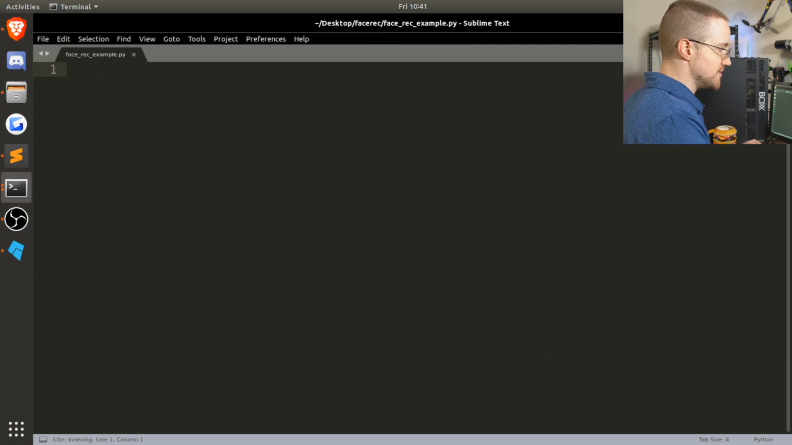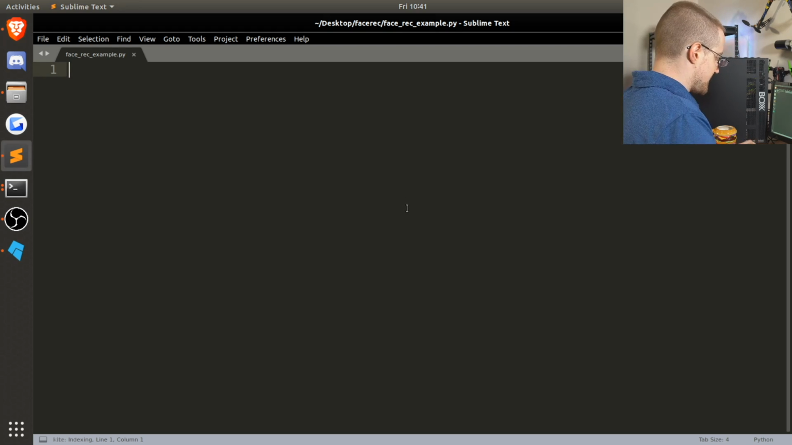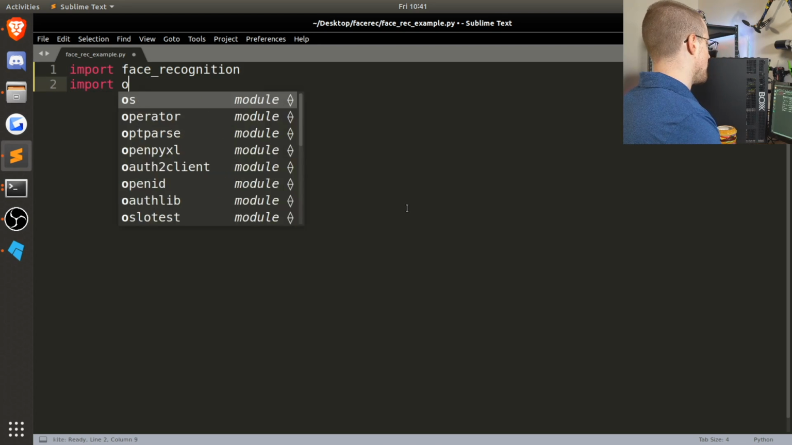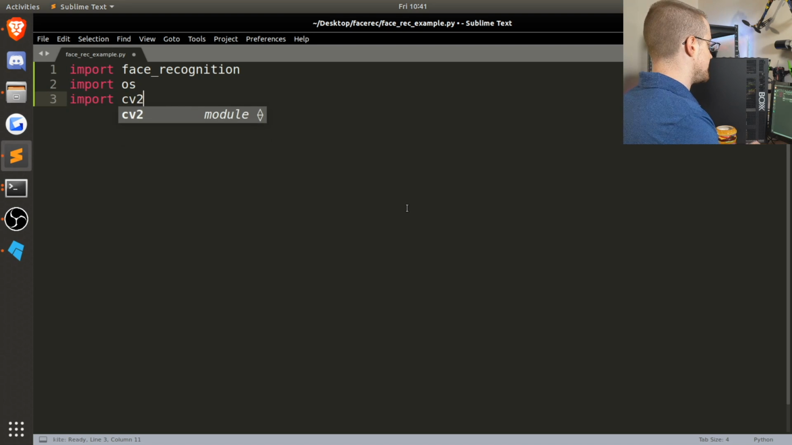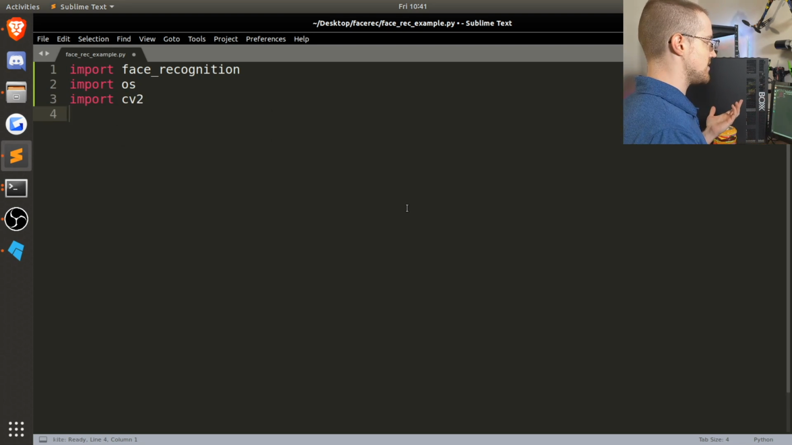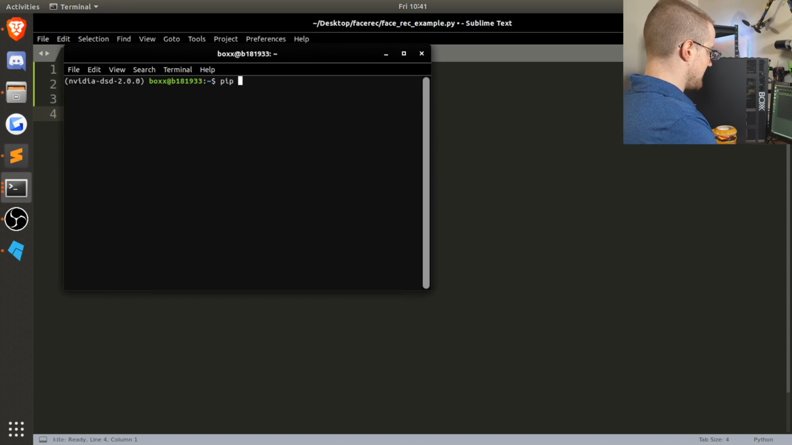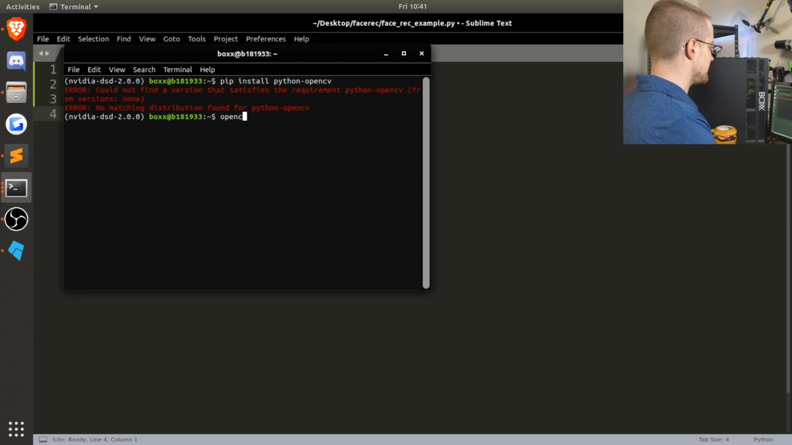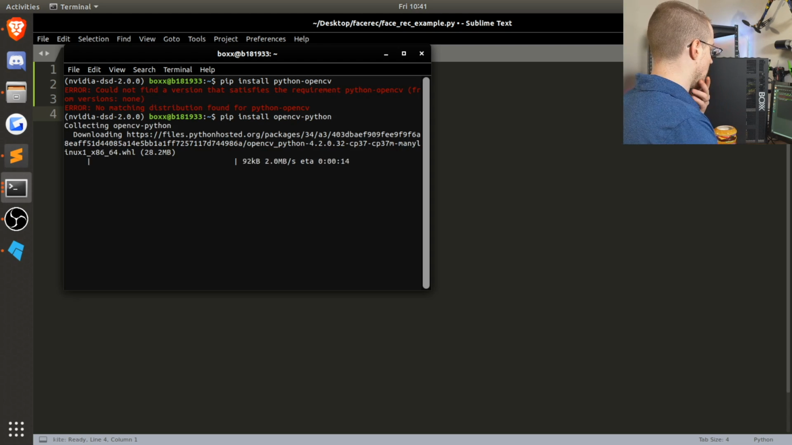So let me just move some stuff around. The first thing we're going to do is make some imports and then set some constants. We're going to import face recognition, so that's the package that we intend to use. We're going to import OS, and we're going to import CV2. So you'd also have to pip install, is it python-opencv? I always forget which one it is. I think it must be opencv-python. So pip install opencv-python. That's probably it.